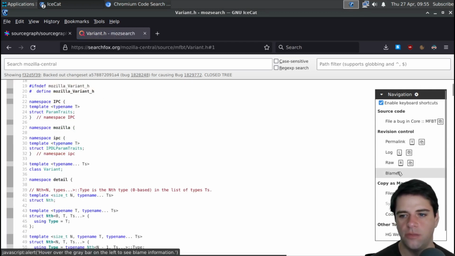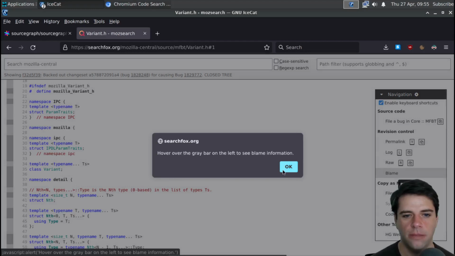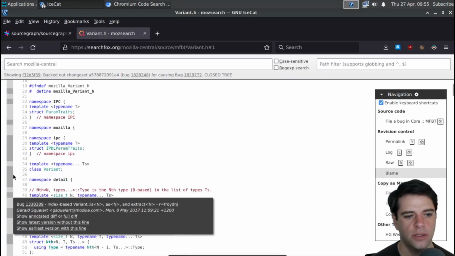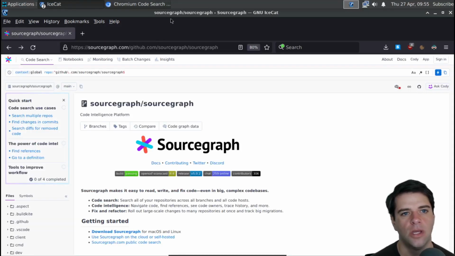And then we also have some version control stuff here, like we can blame, and we hover over the gray bar to get blame information. So that's the Firefox one.